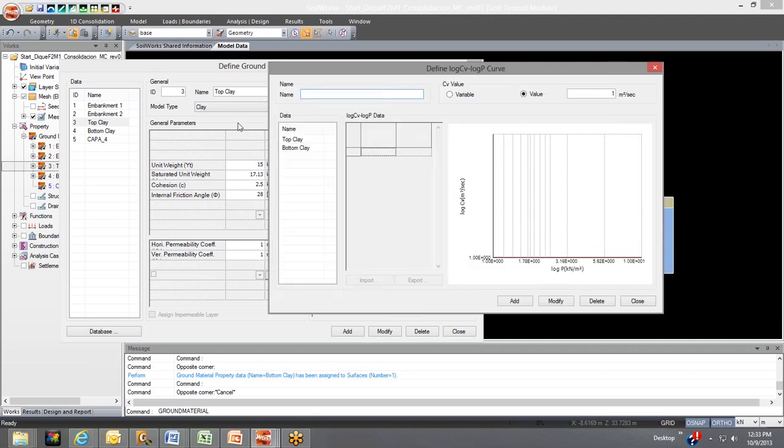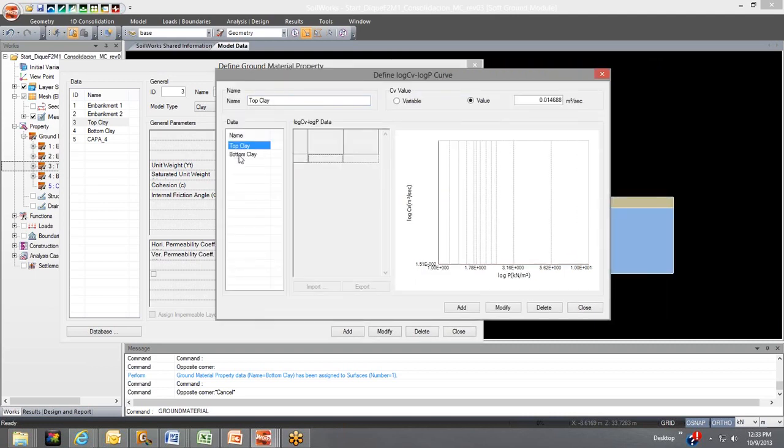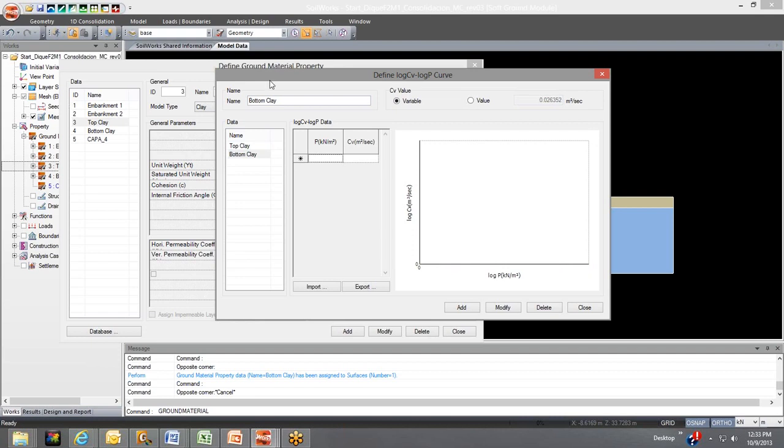So typically you'll have one for each of your soil layers. And as you can see over here, I have a constant for the top clay, and I also have a constant for the bottom clay. And also they can be variable, so you can create a graph according to your needs. So let's go over quickly what this log graph means.